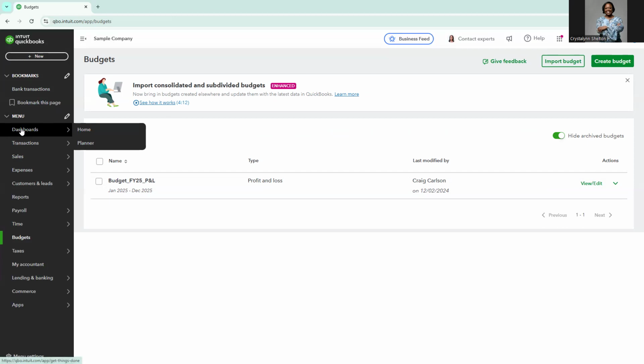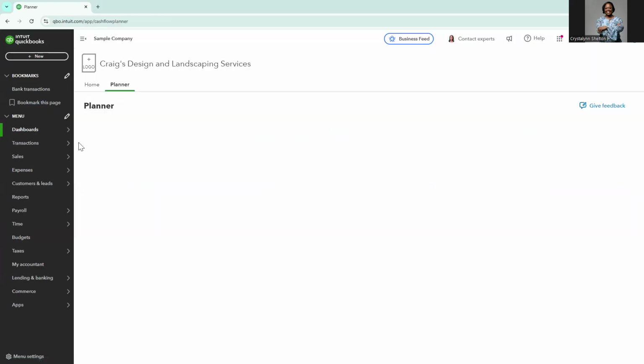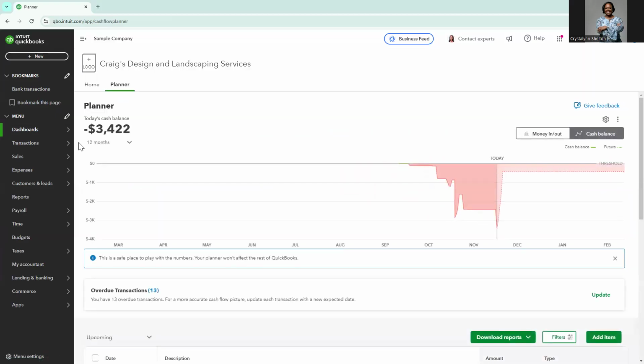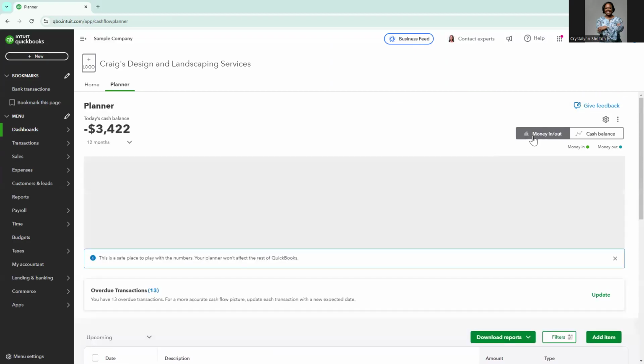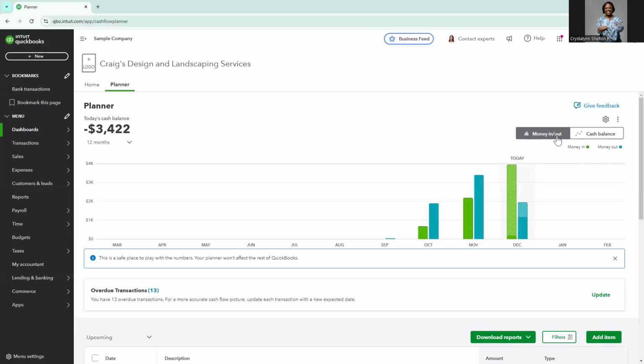On the left menu bar, if you click on Dashboards and go to Planner, this will open up a tool called Cash Flow Planner. What's nice about the Cash Flow Planner is it allows you to plan for what your cash flow is going to look like in the future. We've got a tab here that says money in and money out. And so the multicolored bars, the green one shows you the money that has come in. And then the turquoise bar shows you the money that has gone out. And then the difference between those is going to either be a positive or a negative number.